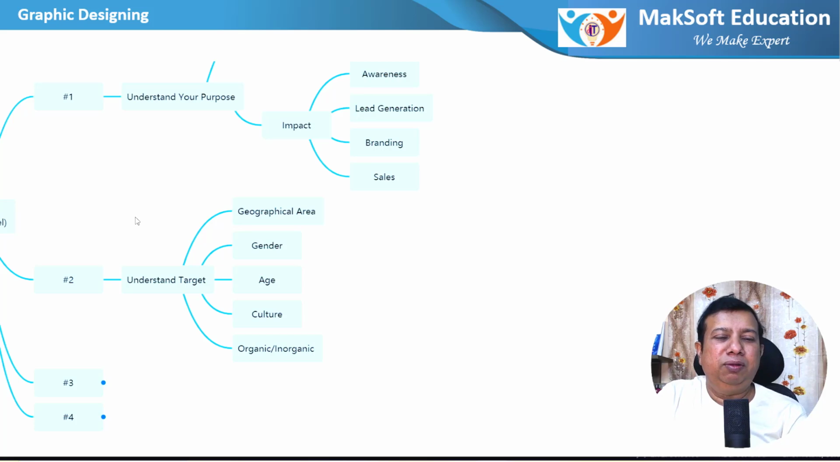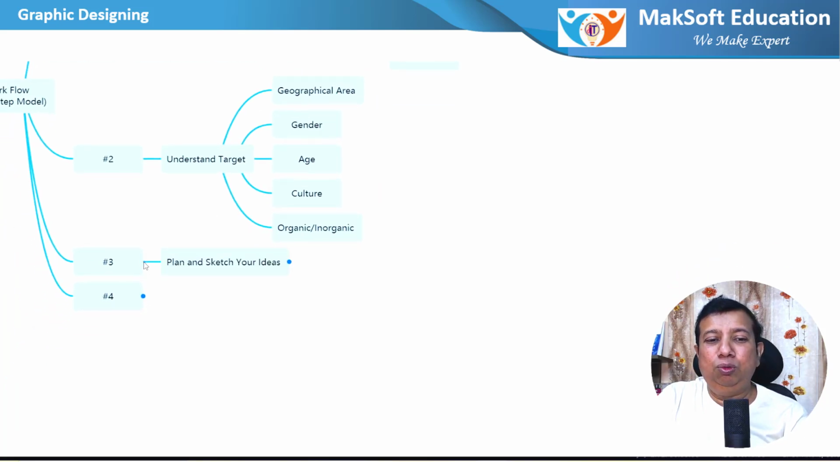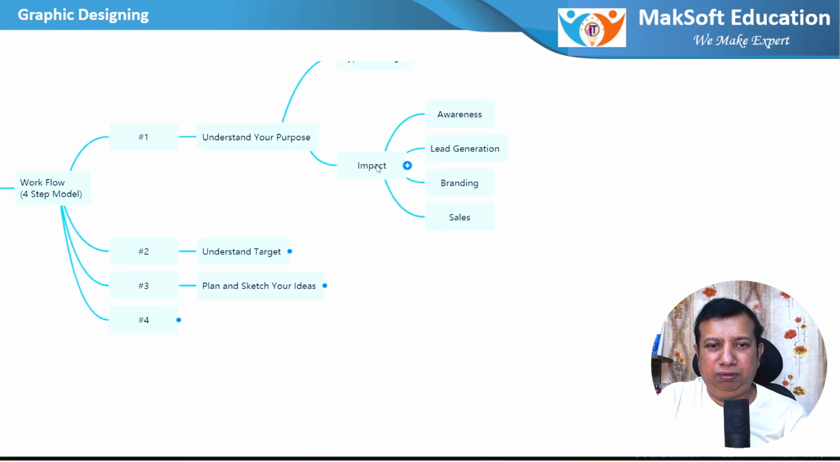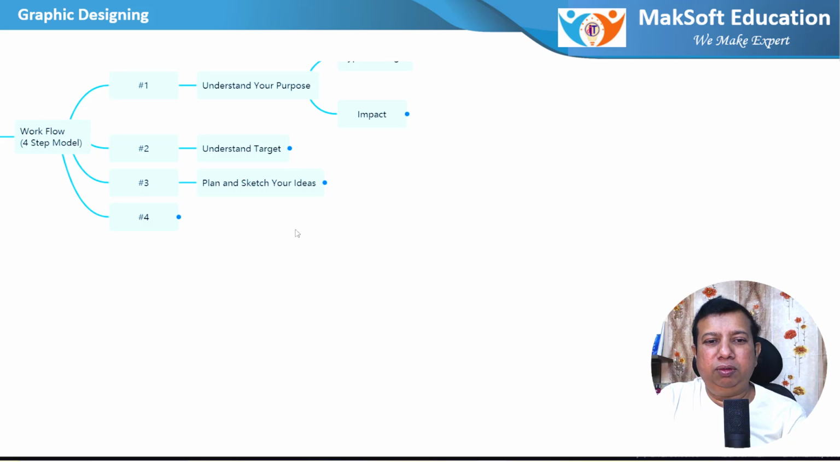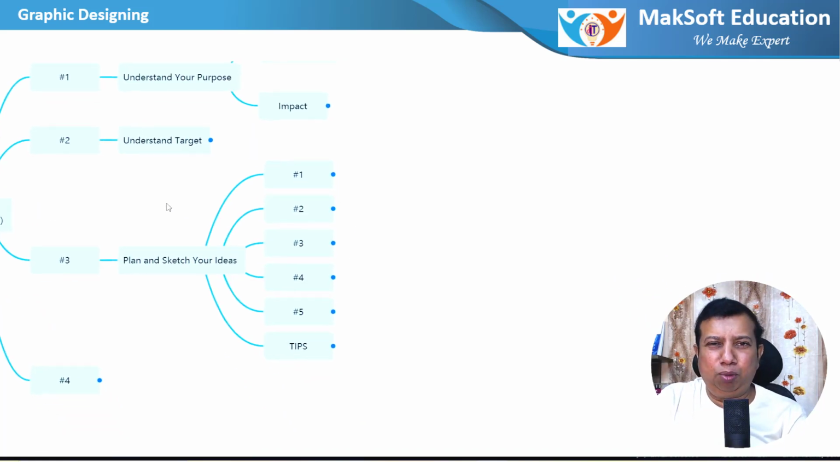Now this is about step 2, that is understanding the target audience. After these two steps, the third step is very important, where you need to plan or create ideas. So plan and sketch your ideas. That is step number 3. Here you have to give a lot of time. First, understand the purpose, then understand your target audience, and then you have to create your ideas. Here I am going to give you 5 main important points, and then I will give you a very important tip.